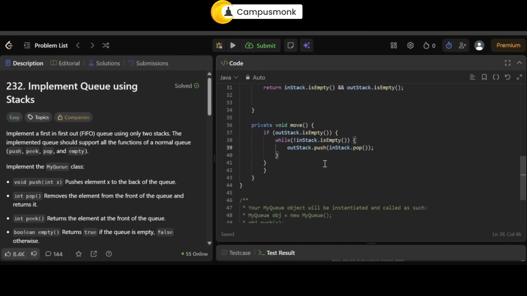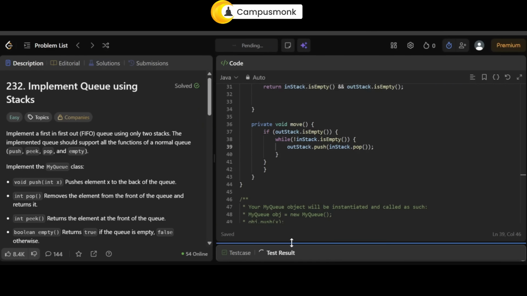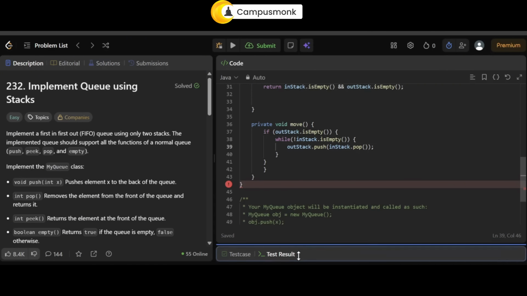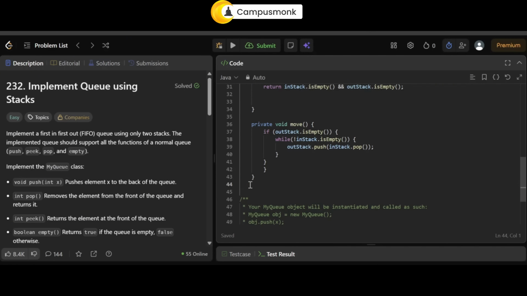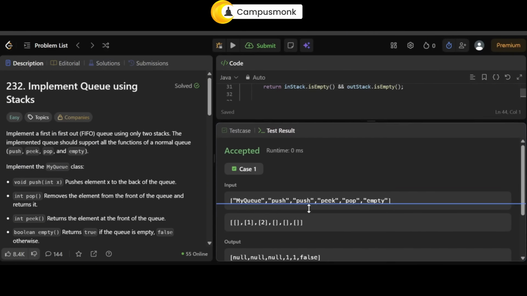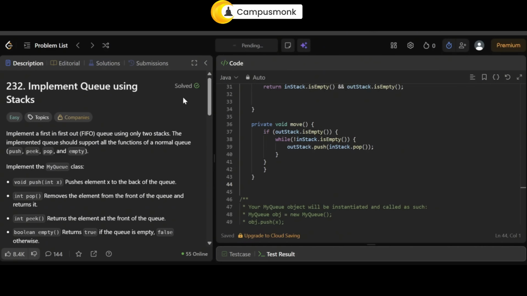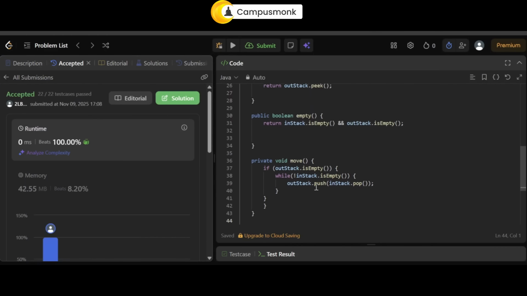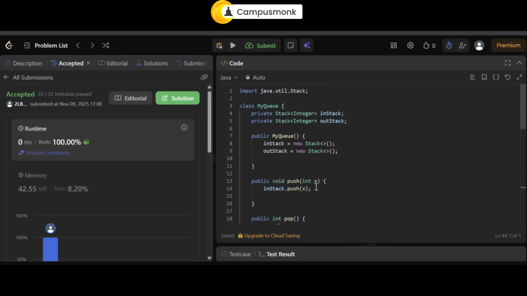Okay, that's it. We'll go ahead and run this. Hopefully, this should be accepted. Oh, there's an extra, I guess. Yep, so that is accepted. That's working fine. We'll go ahead and submit this. Perfect. So that's all that you needed to do.